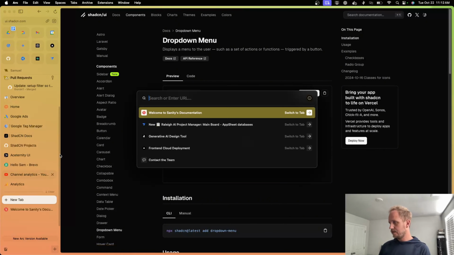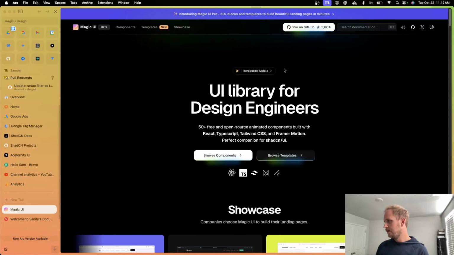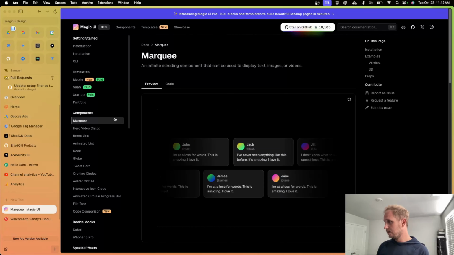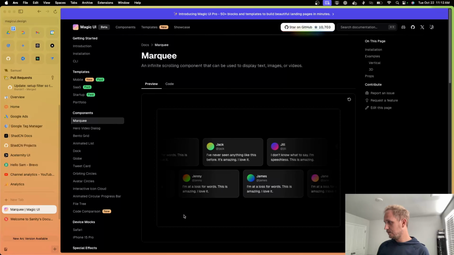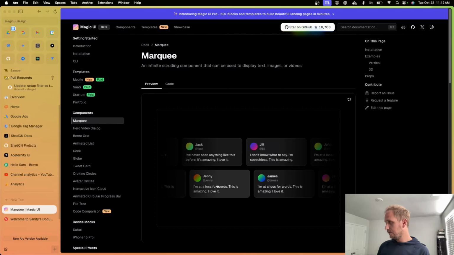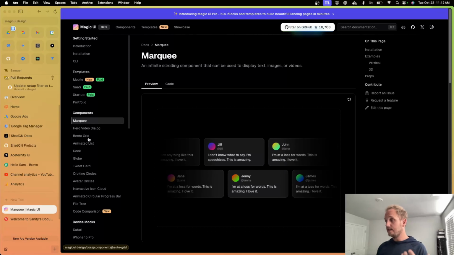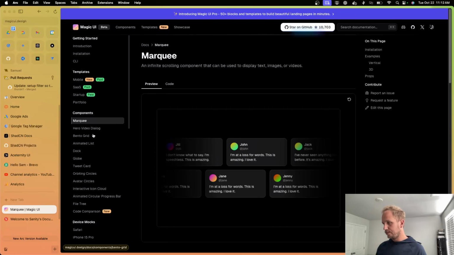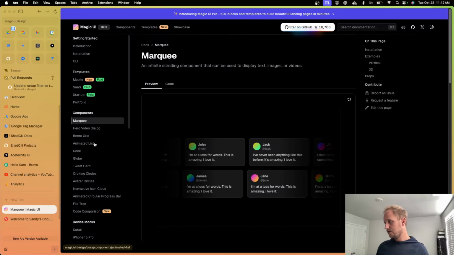The other package that we're going to look at is magicui.design. This is by Framer, and there are some wonderful components here that we'll use quite a bit. The marquee I've used on several projects. It's great. A lot of customizability there. Everything is very customizable because this is built on top of ShadCN.